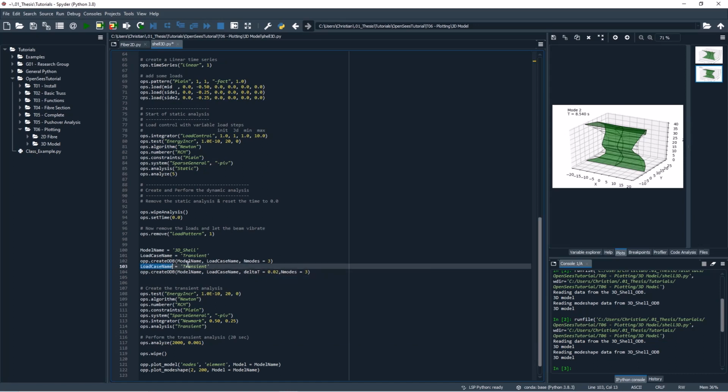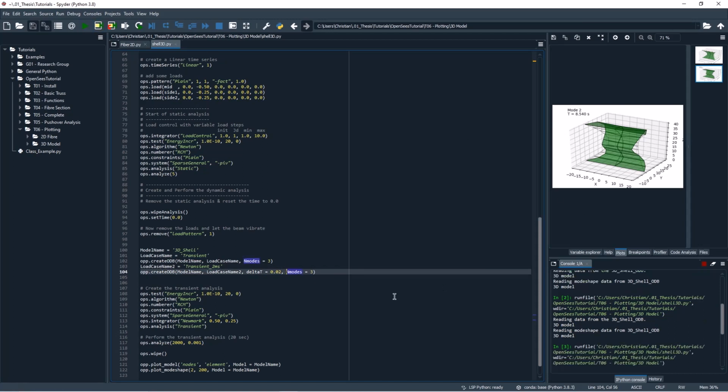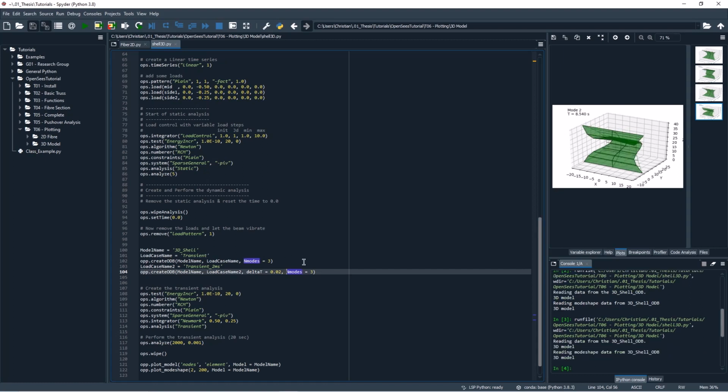In this case, we'll change the load case name, so load case name 2, because I'm just being kind of quick, not giving it a proper name. So we'll call this transient 2 milliseconds, and then we'll run the analysis. So what this is going to do is, instead of saving every single output, it's only going to save outputs after every delta t time steps.